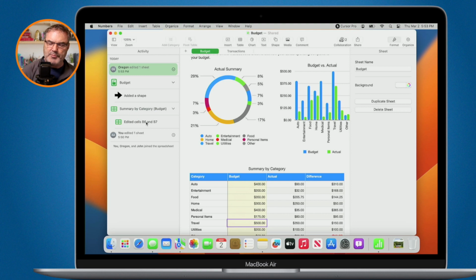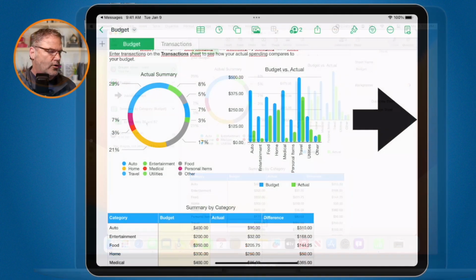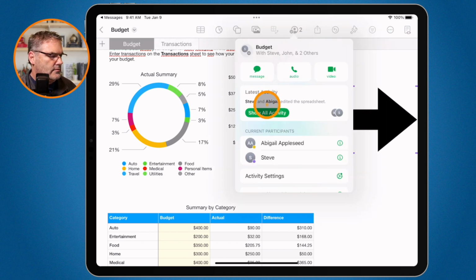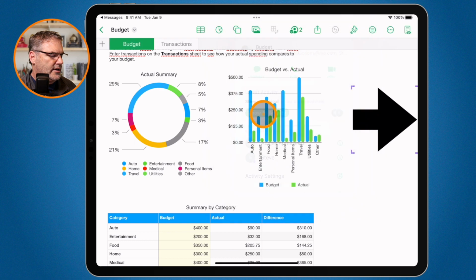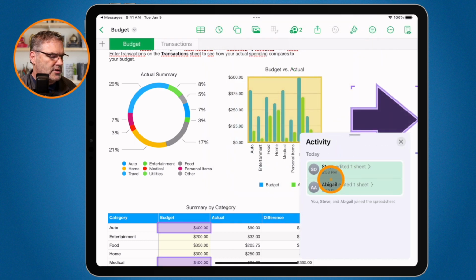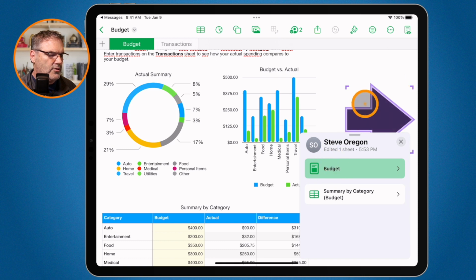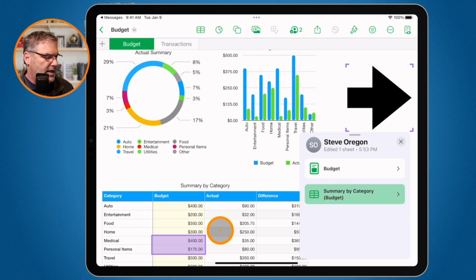And if I go over to the iPad, so Abigail can see that. Well, let's see what this looks like on an iPad. When I go over to the iPad, you're going to see we have a number 2, so 2 people are collaborating. Actually, it's 3, 2 plus the person, so 2 plus Johnny here. And we have show all activity. So now I can see all the activity. Steve edited it. What did he do? There's the arrow. And when I click on him, it actually takes me to it.